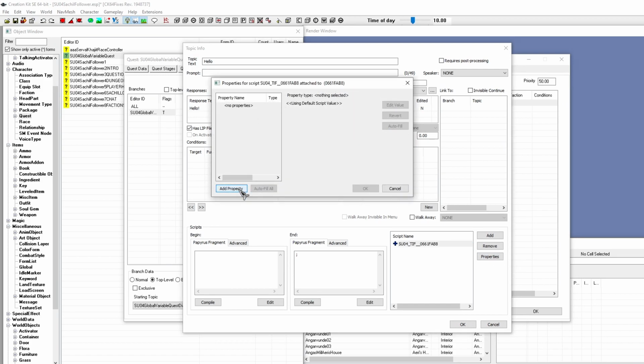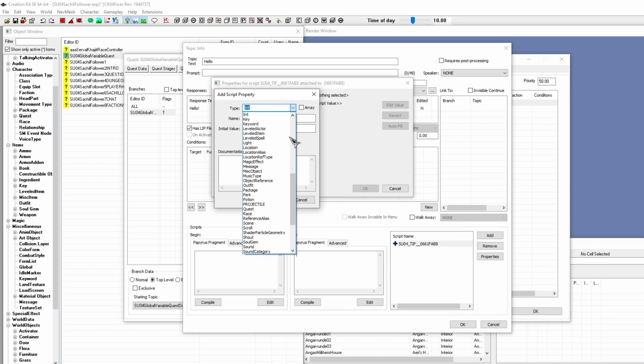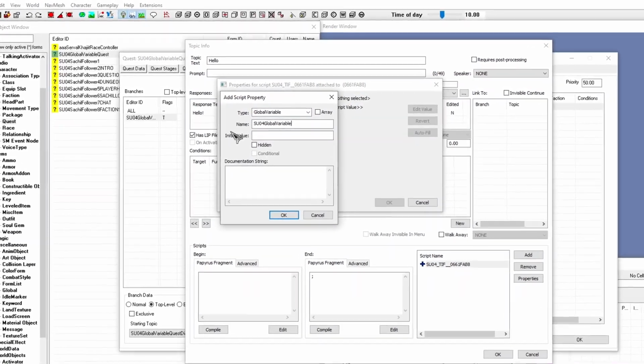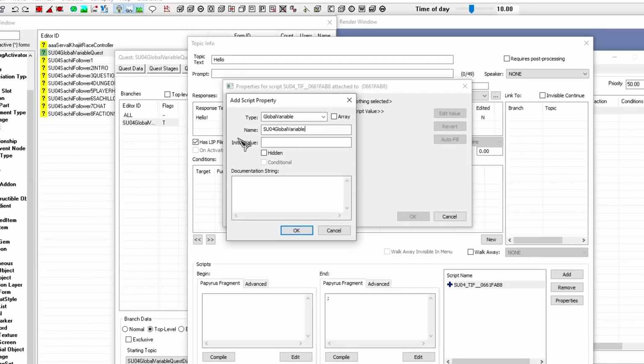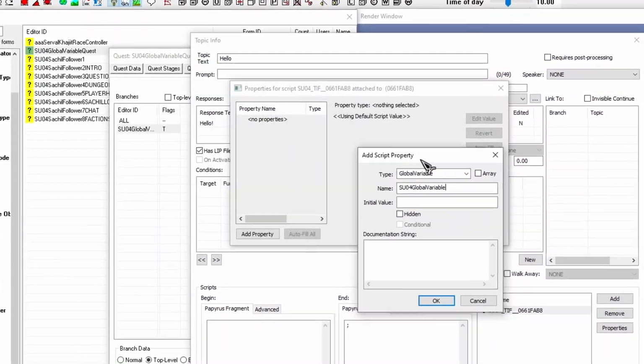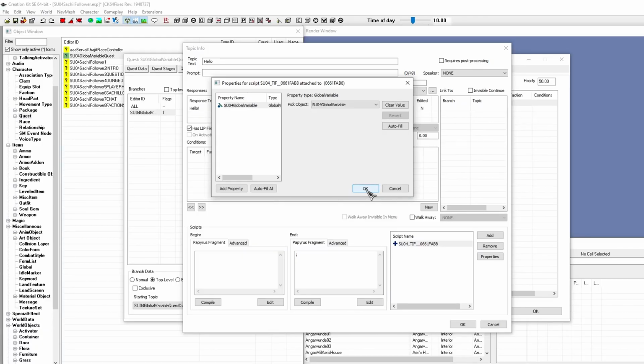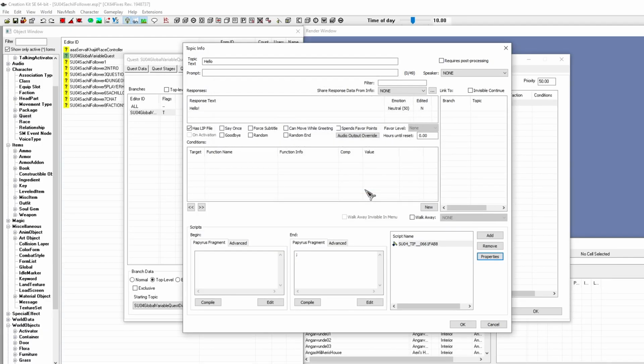And we're going to add a property. A property is like so that the script knows what to do. We're going to add our global variable. The name can be anything, but I suggest you just do the name of the variable so that the CK knows what to do with it. So just click OK again.